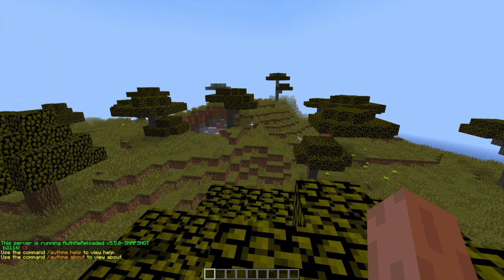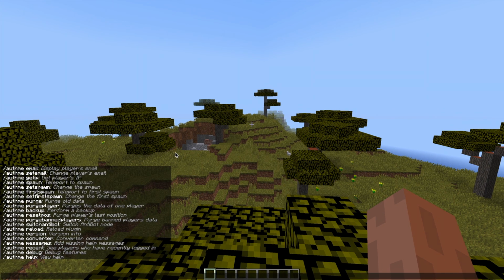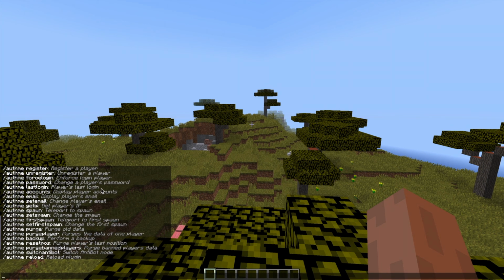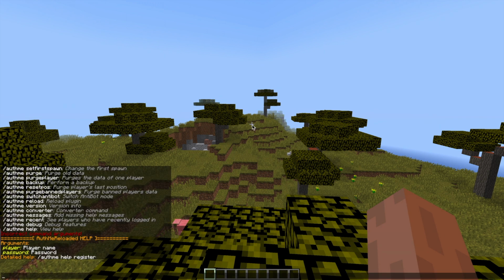So let's go ahead and do /authme and then help. This will show us all of the commands. There is a lot, but most of them are pretty straightforward. So if we go ahead and do /authme register and then authme help register, this will show us the register command, so you can register other players.